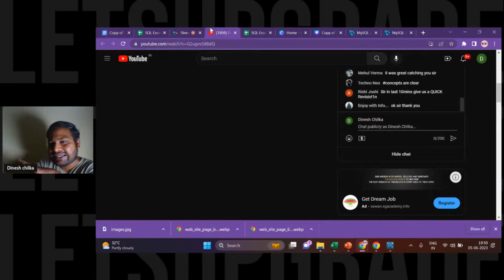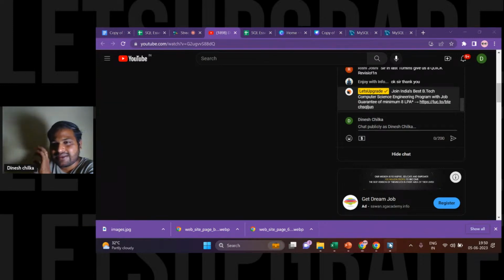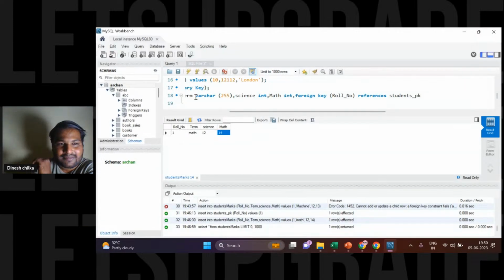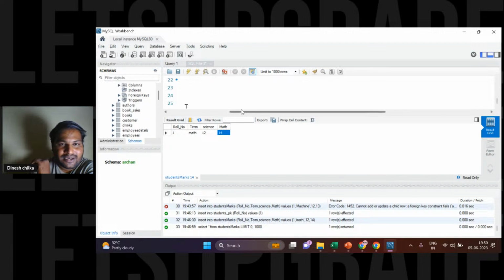Now why do we create an index? We create an index to retrieve data more efficiently. Suppose I have millions of rows of data. Then it will take a lot of time if you have not created an index. So I will give you a very easy example. I will open one table and create an index for you.